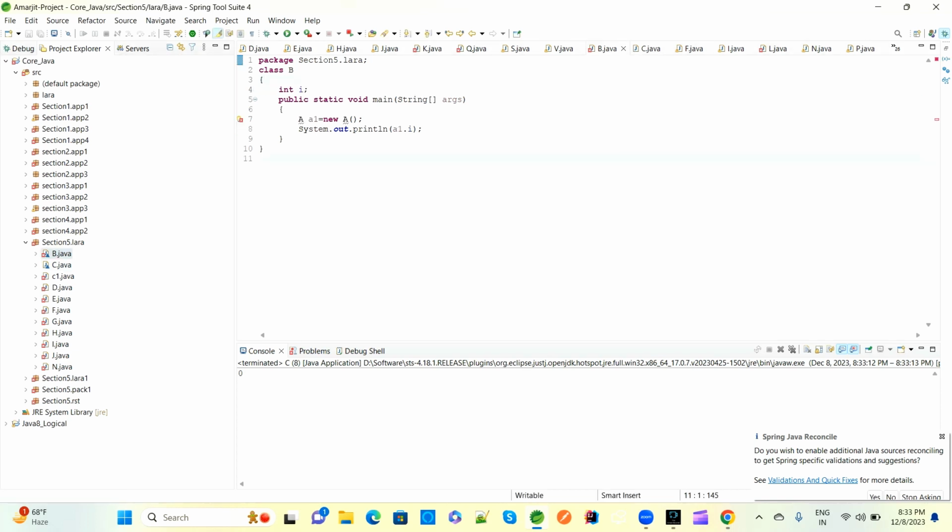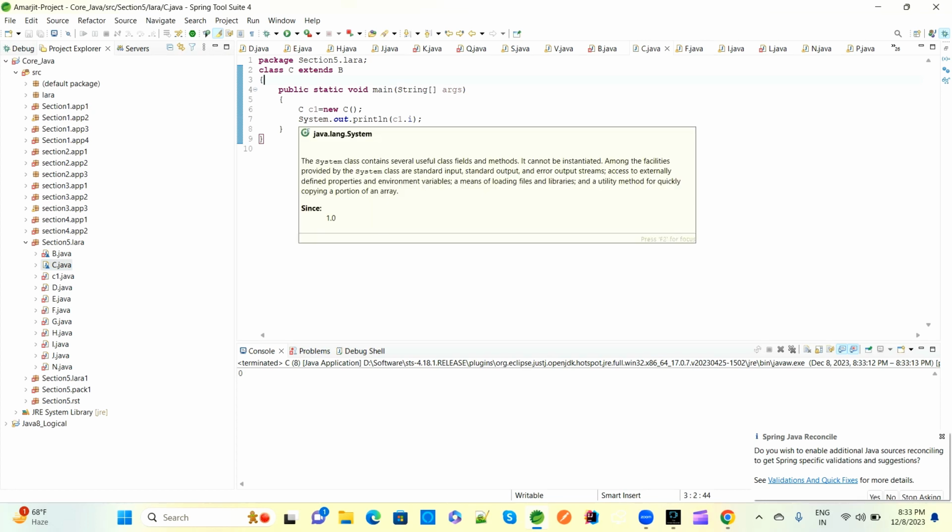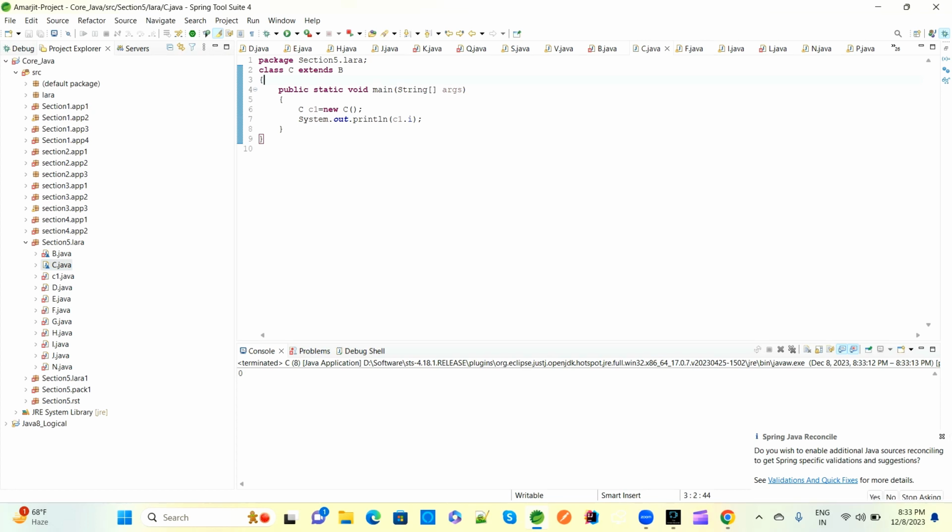Class B has int i. This int i is non-static, but we are calling it based on the object creation. An object of class C is created, and then we call c1.i. C extends B, and class B has int i, so that int i is inherited in class C. This is non-static, so based on the class reference we call the non-static variable, and the output will be 0.